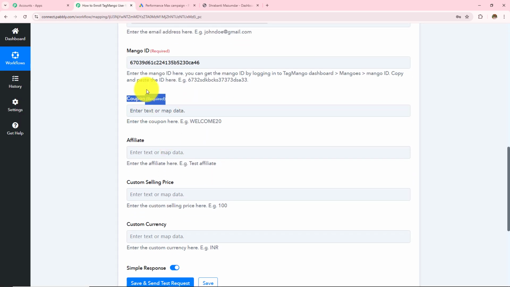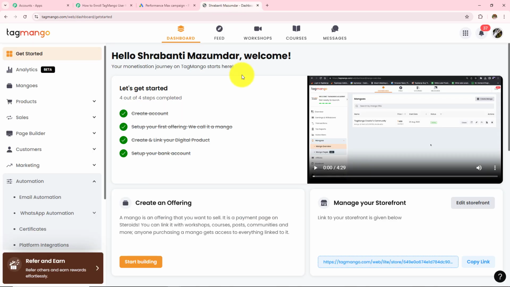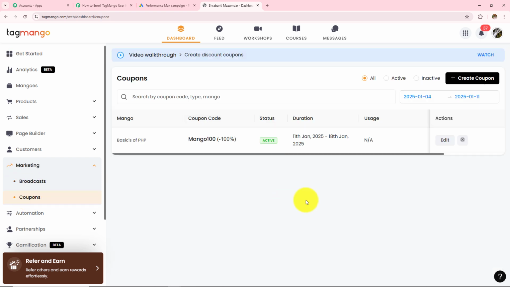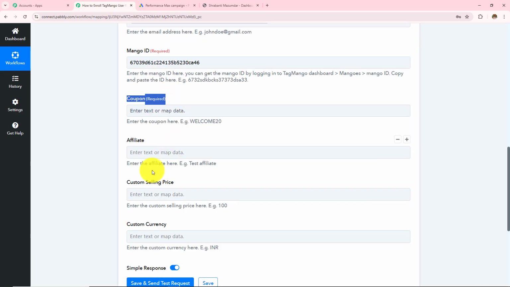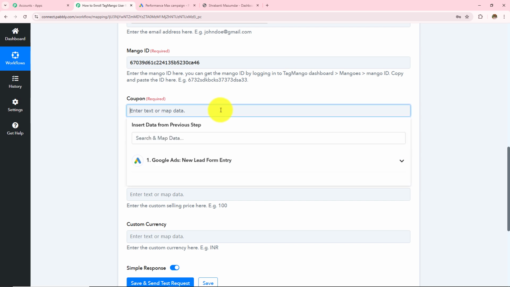And then I have to get the coupon. So to get this, we'll go back to Tag Mango account, and on the left hand side I have to click on this marketing and then go to coupons. Now here this coupon has been created and I simply have to copy this Mango 100 as written in this help desk below and then paste that over here.